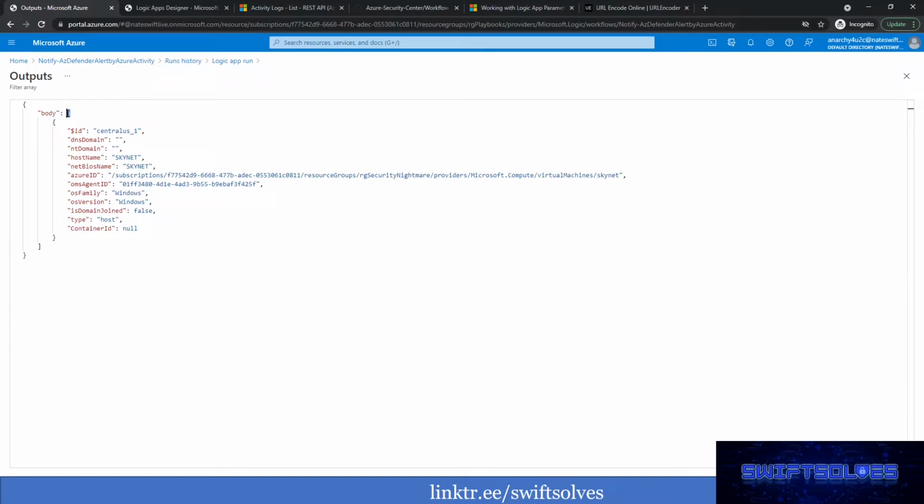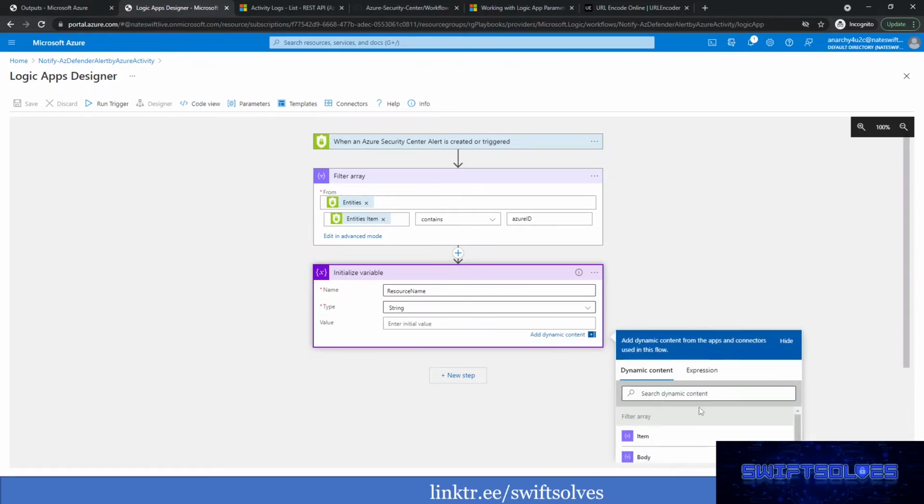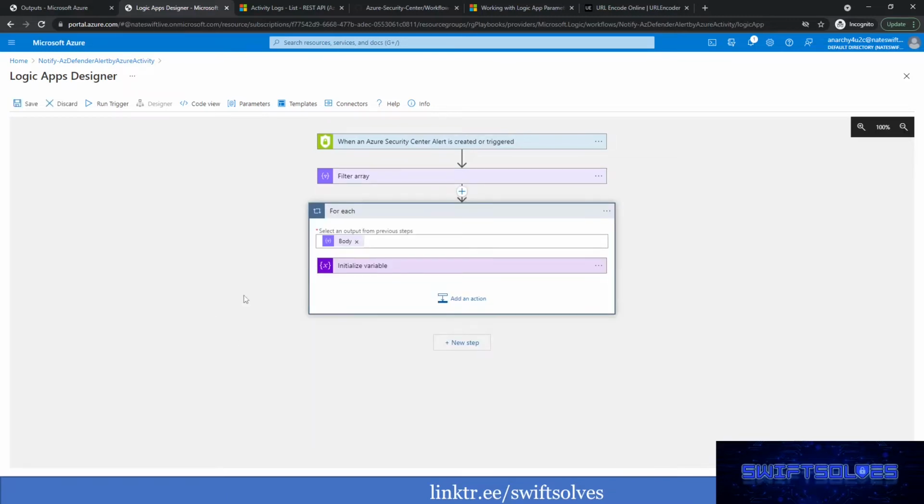it's still in an array format, but because we filtered on looking for Azure ID, and most of the security alerts are going to have a single Azure ID involved with them in Azure Defender alerts, what I can do is go ahead and say, you know what, that output from this filter array, let me go ahead and see here, and we can see here this is the filter array, and we could see this is a little trick here, right?